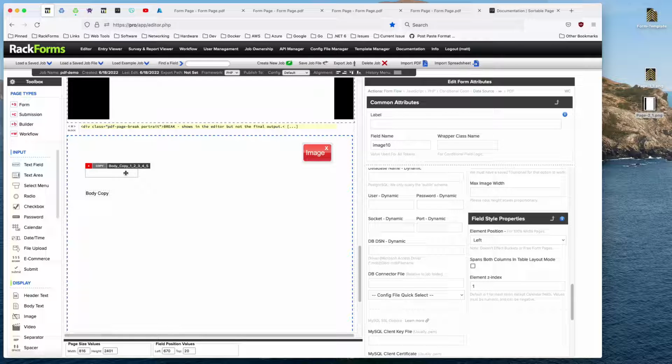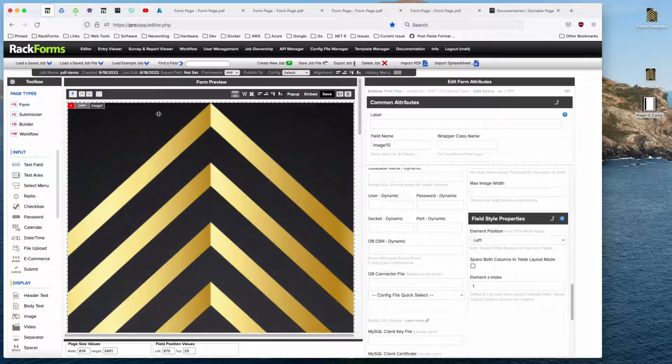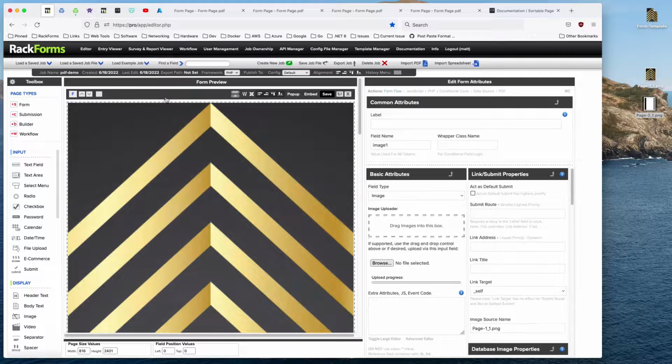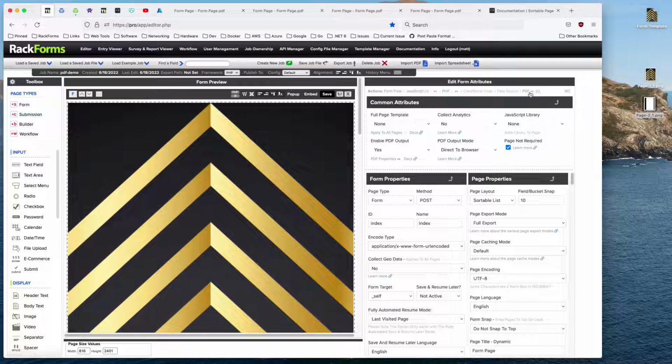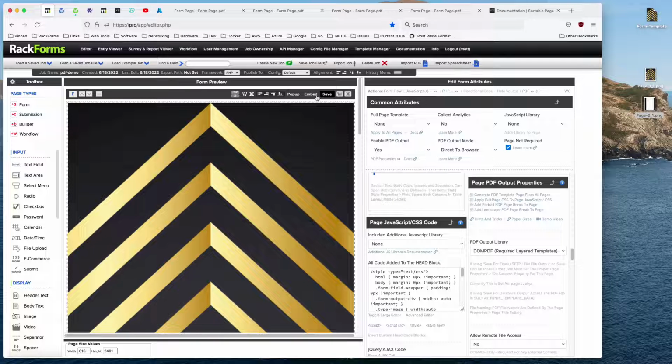So that is our look at PDF creation in RackForms. Just to kind of hit the major points again, we have a bucket. We usually put an image within the bucket, and then we have some helper commands by selecting our page, clicking on PDF, and going to Page, PDF Output Properties, where we most importantly apply full page CSS JavaScript, and then add our page breaks if we happen to have more than one page break. And then of course the last item is that dots per inch.